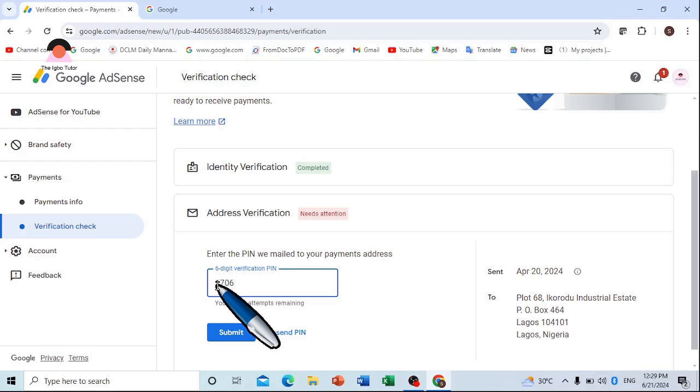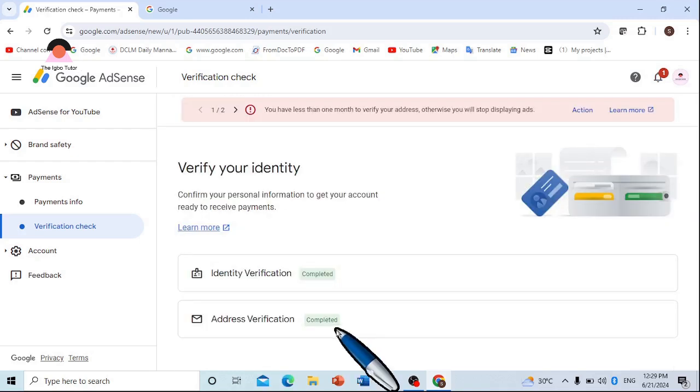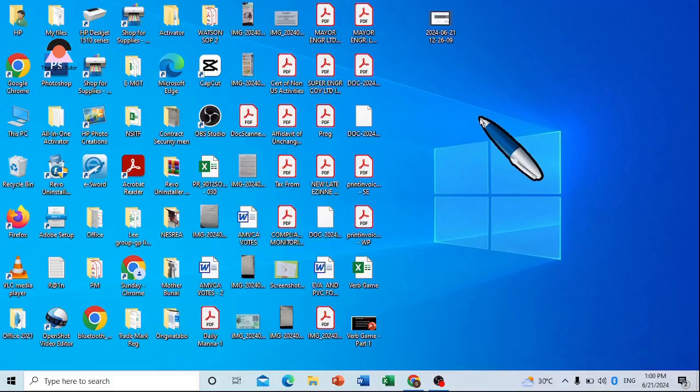I want to be sure they are correct. It's unique to my account. It can't be the same as any other one. And then I submit. They are correct. I submit now. I submit the PIN. Whoa. And it said completed. Automatic response. Completed. So right now, I have completed my address verification. So the rest is history.